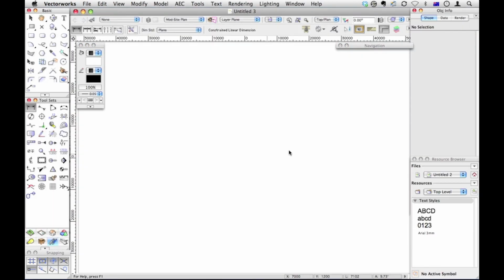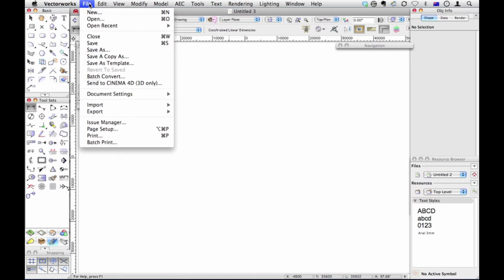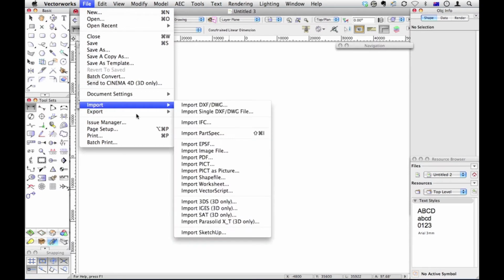Now in Vectorworks, if we go to our base drawing, we can import that image file. So File, Import, Import Image File. I just have to locate it and then import it.